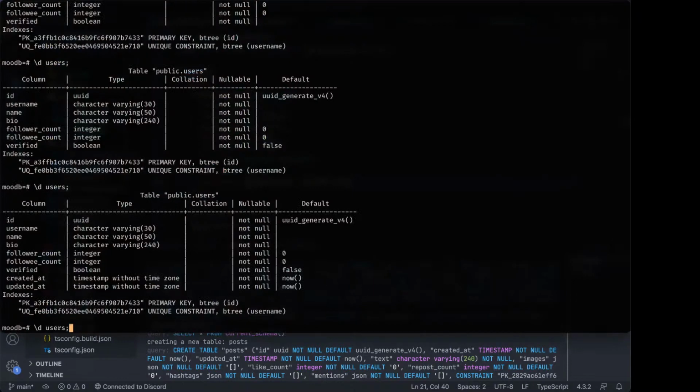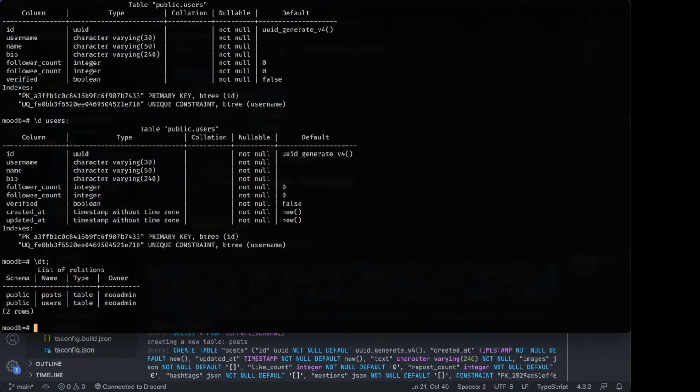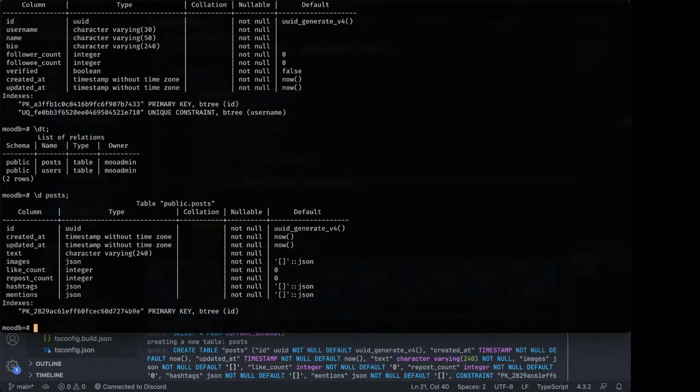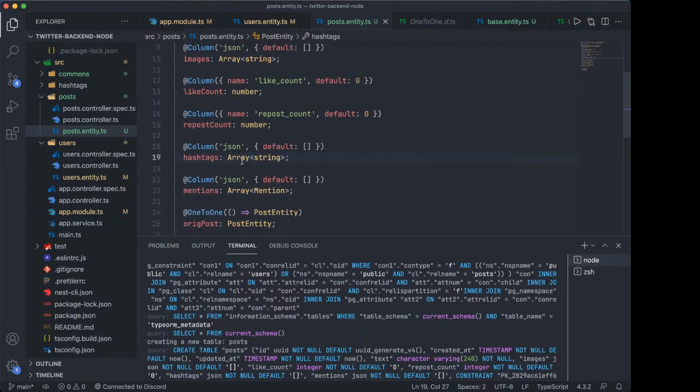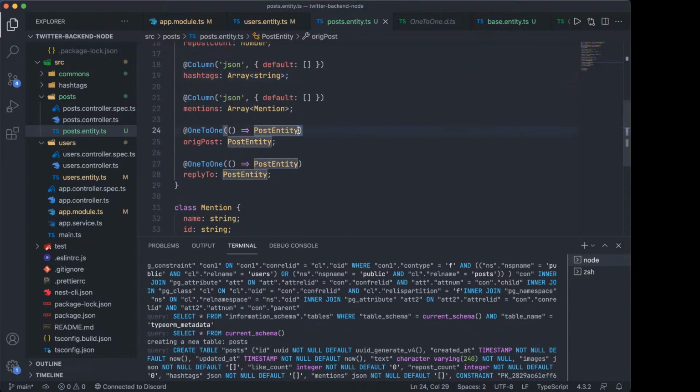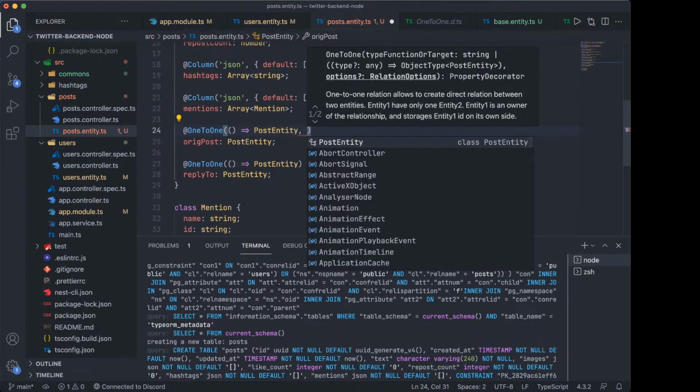Let's check now. So we've got the post table. If I look at the post table, foreign keys did not get created, as it seems. So ID got created, text, images, like count, repost count, all that is there. The one-to-one entity, these did not get created, it seems.